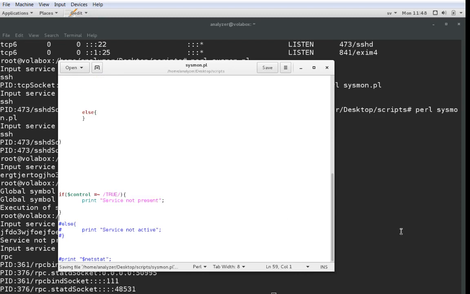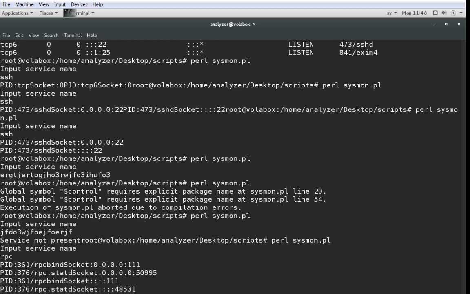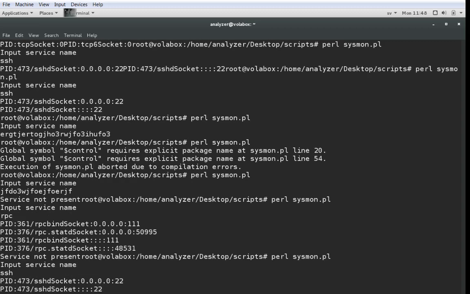So as a final touch, I'm going to show you that it worked. Perl sysmon, SSH, and then you see no service is not present.